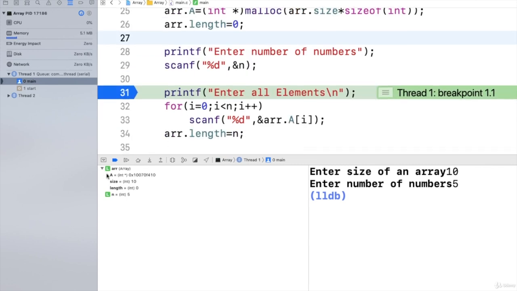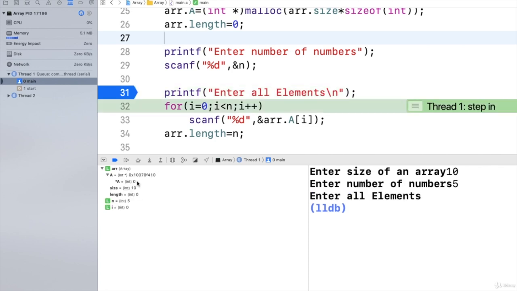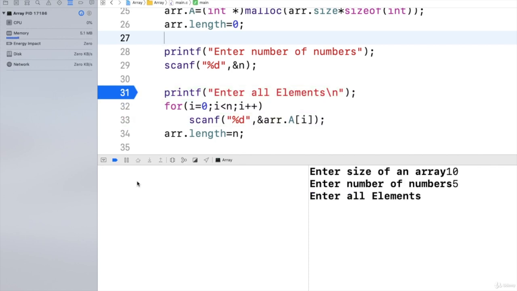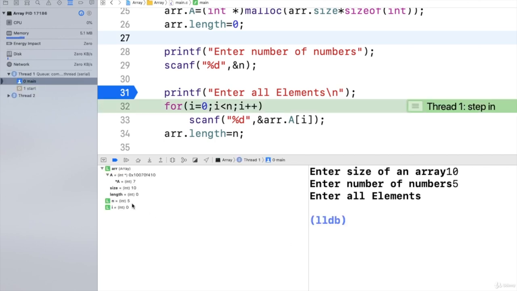Right? Then if I expand this A, I cannot find anything. A is a pointer, it is pointing to the first element, and that element is 0. If I fill the elements, let us see what happens. I will continue. Enter all the elements. First element is 7. Yeah, you can see 7 here inside this debug area, that is inside watch. 7 is there. I'll continue.